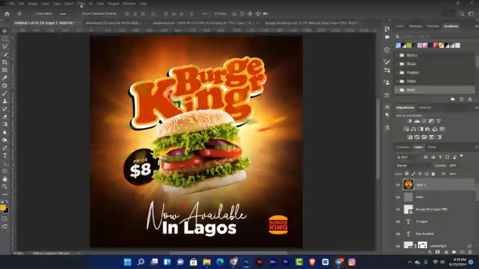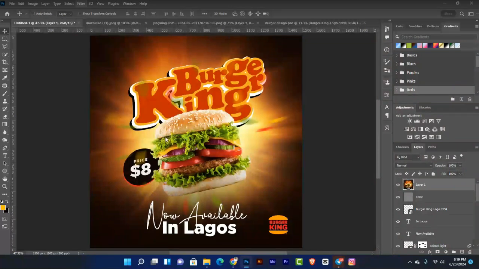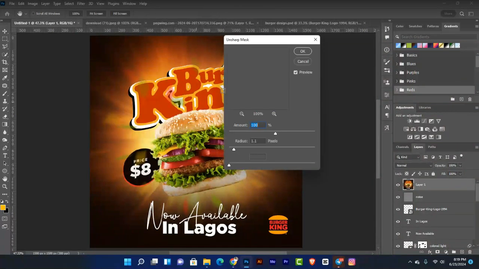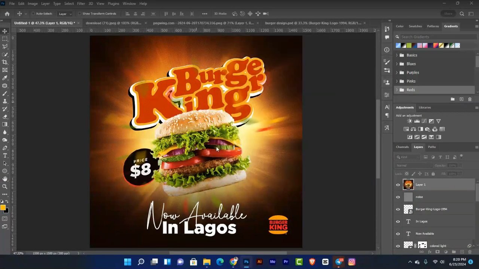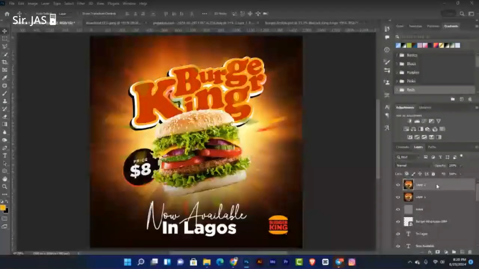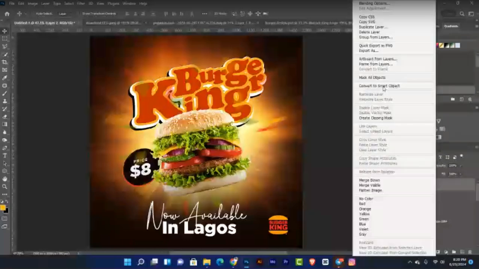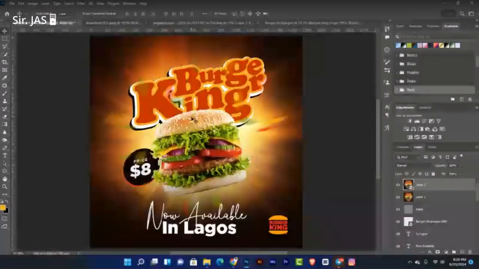The next thing I'm going to do is come to filter, then sharpen, then unsharp mask. What I want to do is make my picture sharper. After this, I'm going to press Ctrl Alt E again to create another stamp visible, convert to smart object, and take it to Camera Raw. There are different principles and different reasons for this. You see, there is a setting for my unsharp mask and everything.